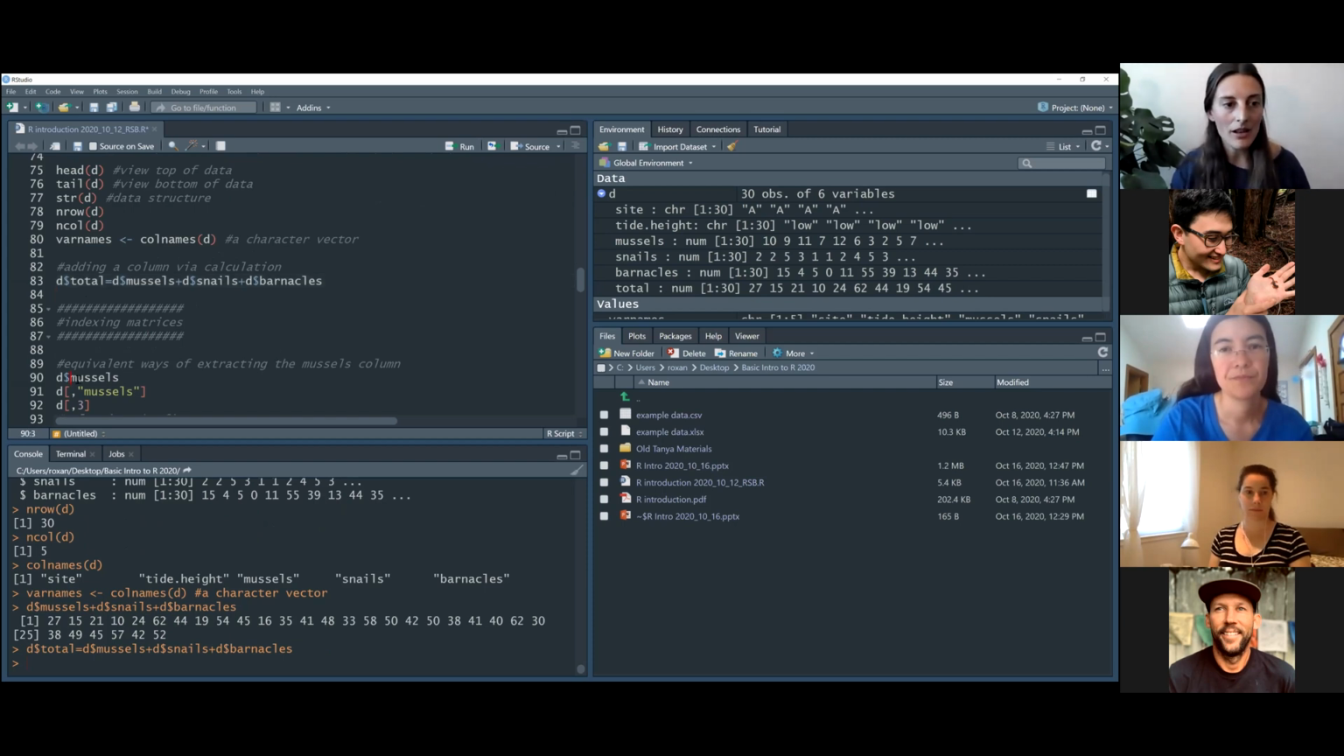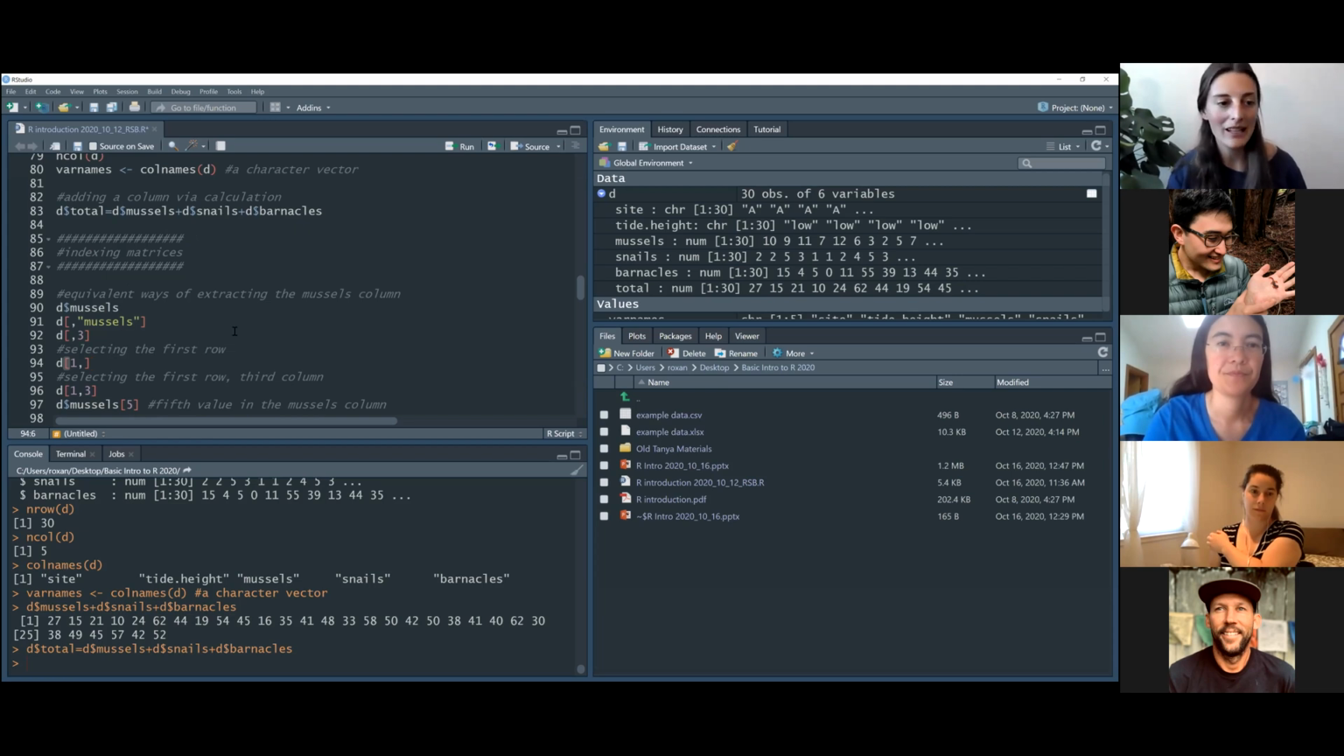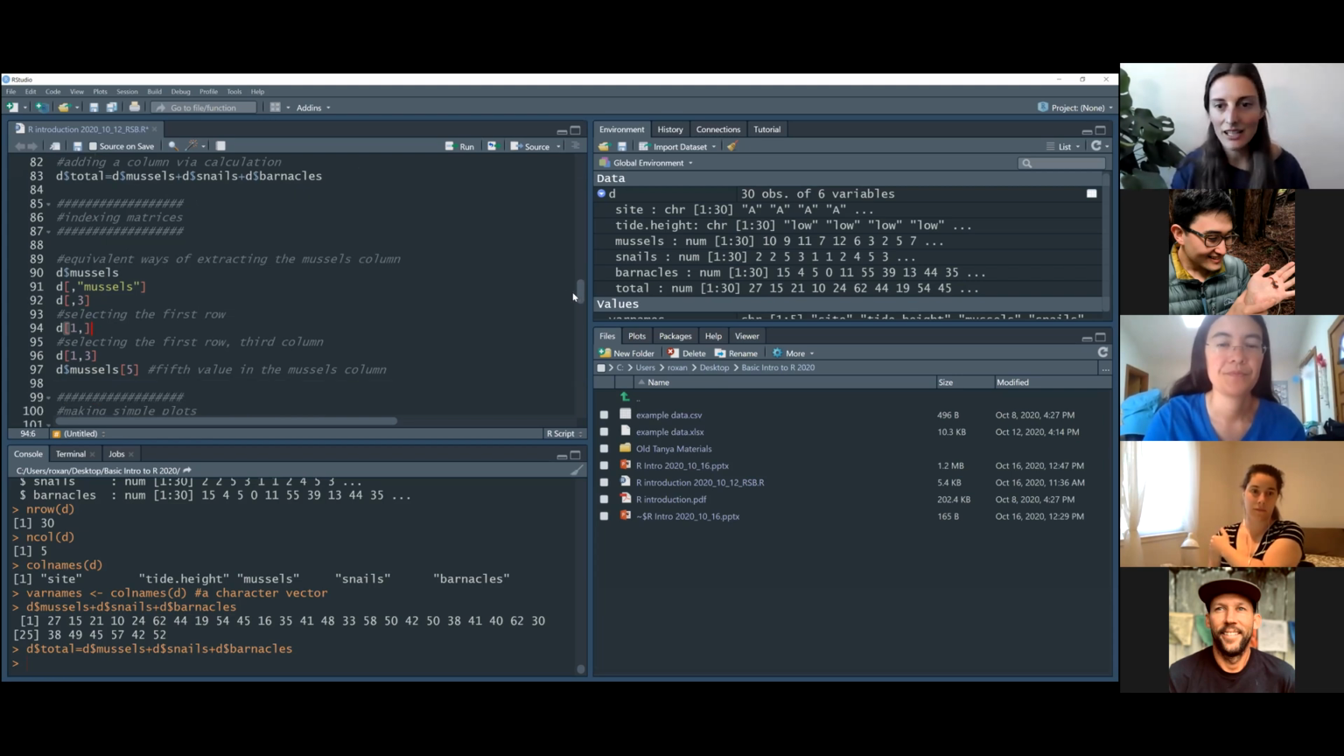We just talked about the $ sign. There's different ways of doing this. You can subset something with the column name. So this is saying, give me the data frame D, but only the column that's called mussels. You can subset the third column. You can subset the first row. This is what we were talking about in the PowerPoint. So given time constraints, I probably won't do all of those, but just know that's how to subset, and you can play with those different things and just make sure that it's giving you the values you think it's going to give you.